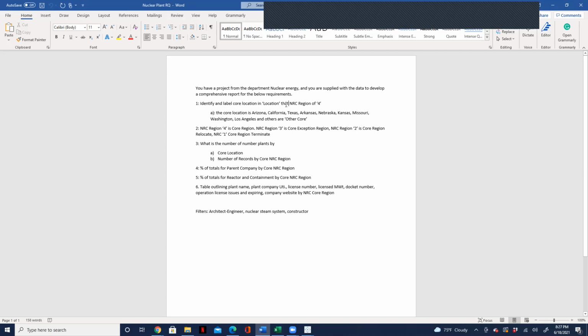I think this should be "and" here. And the NRC region is 4. So what they're saying is, the core locations are these states, and the NRC region is 4. Those are the core locations. Anyone that does not meet this requirement, you can classify as other core location.